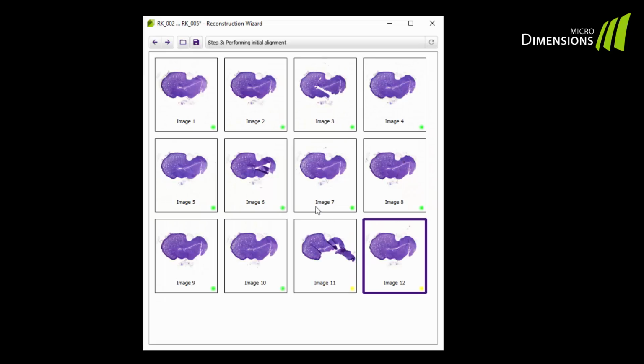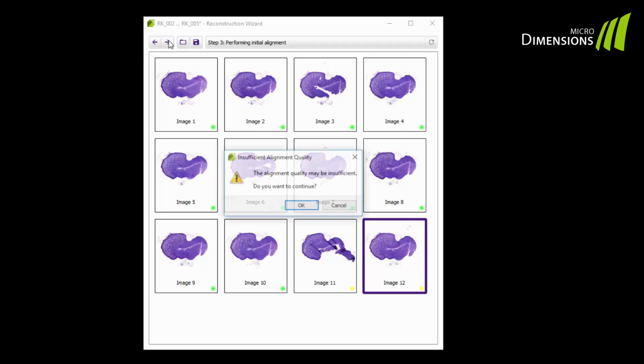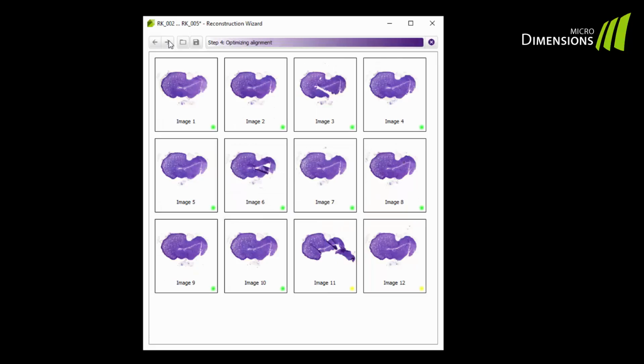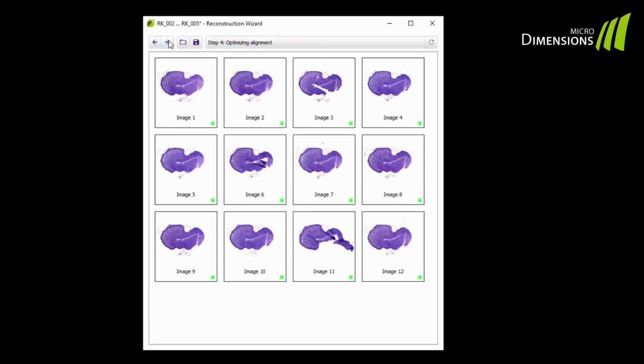Now that you are done with the first alignment step, press the forward arrow to proceed to the next step in the reconstruction process. Step 4 of the reconstruction optimizes the previous alignment in such a way that minor tears and folds from the cutting process are compensated for. Now press the forward arrow again to continue.